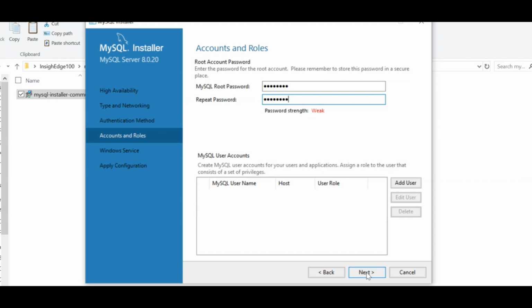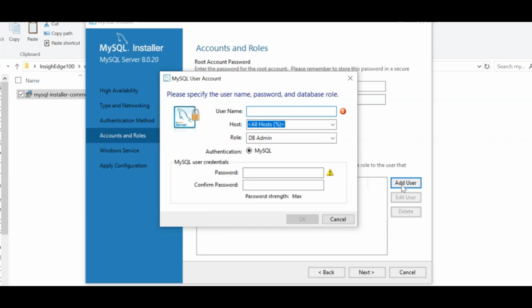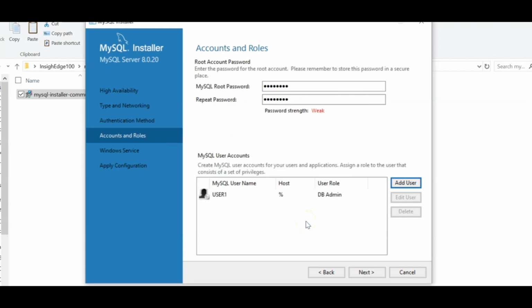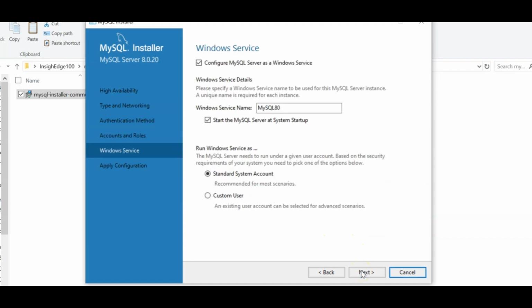Now in the below option, in my user account, you can add the user of your choice. So I am adding one user, user1. For host, if it is a server, then you can define the host here. A role I will give as DB Admin, database administrator, and give the password here. Just select all hosts because I want to make the user a database administrator. Click on the next here.